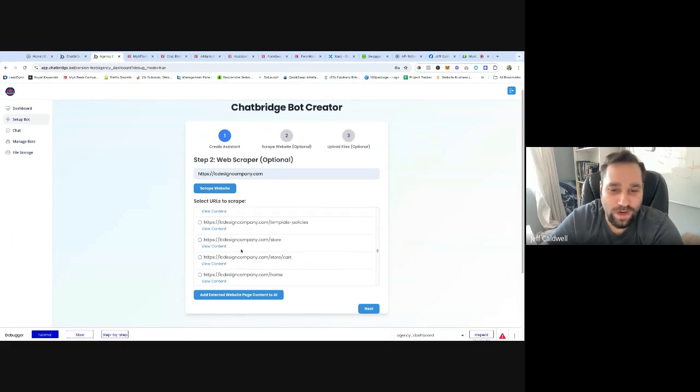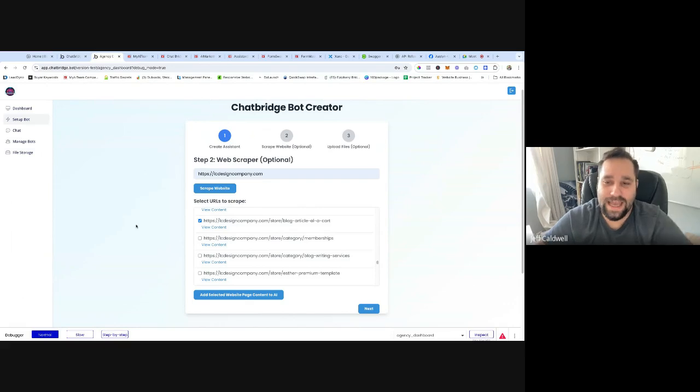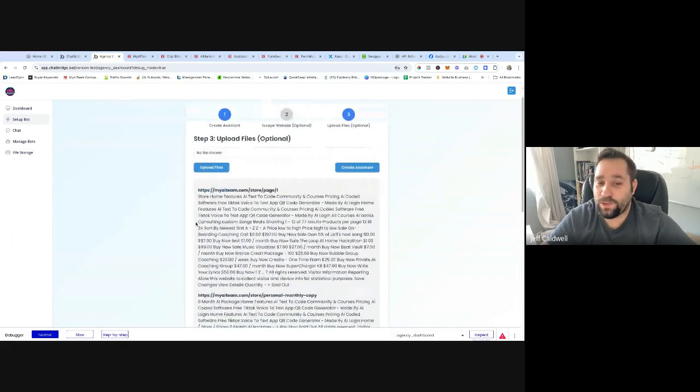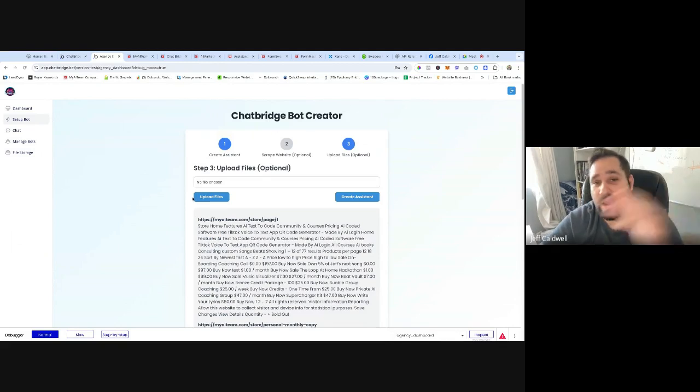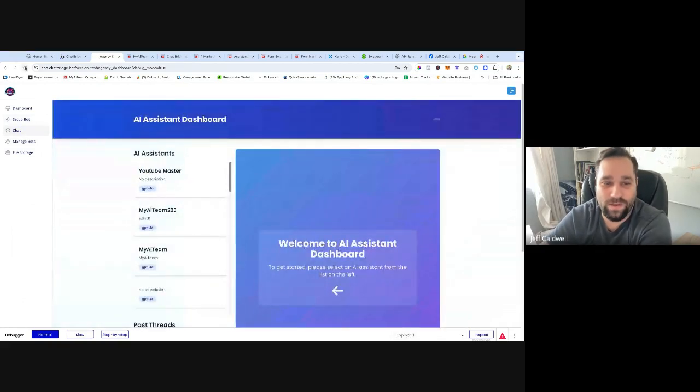After this, you could scrape a website, right? I could have all of these. I could check which ones, right? I could add selected page content to AI. And here's what's amazing: now we could upload even more content if you have any text files or PDFs or anything, and then we could create the assistant. Then this creates the assistant, and then we could chat with this.